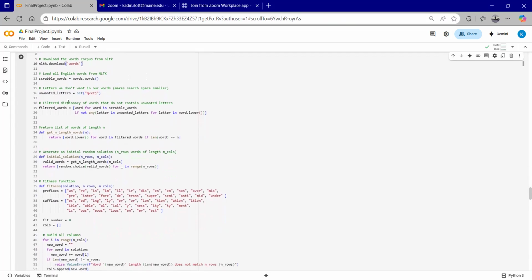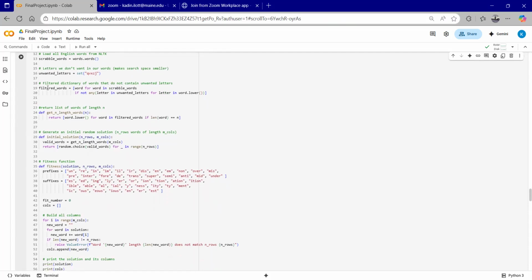So here, the unwanted letters. I just took the least occurring letters in words in English and took them out, because I didn't want some of those letters to show up in the word square and make it a little bit more difficult to find a solution. I didn't try it without those letters. Maybe I should have, but here we are. And then this function takes the unwanted letters out of the original dictionary.